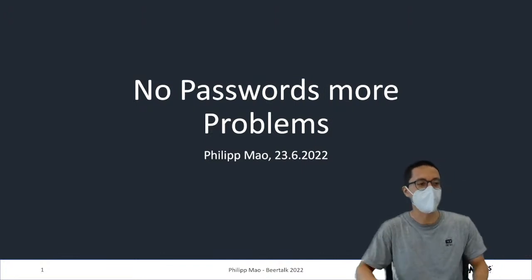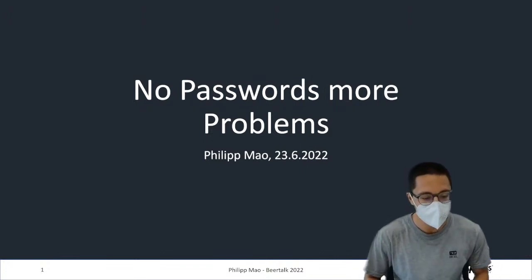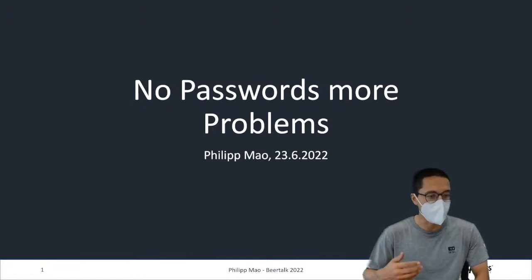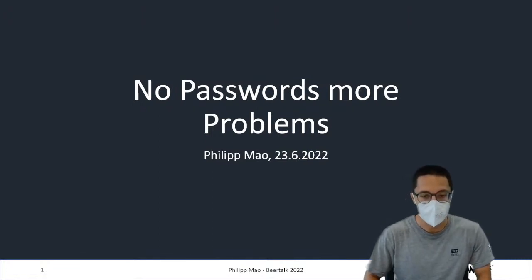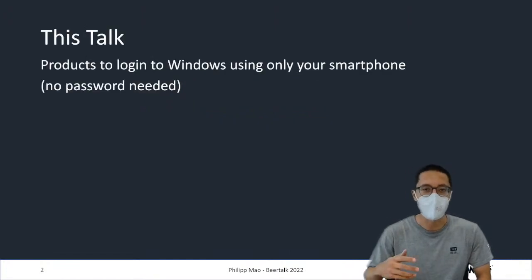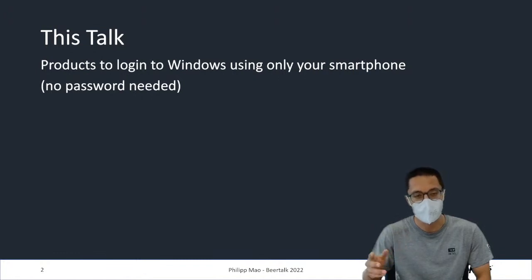My name is Philip. I'm a security analyst at Compass, and I'm going to be talking about some products that I came across during my work here. Basically, I'm going to be talking about products that allow you to log into Windows using only your smartphone, so you don't need to enter a password.